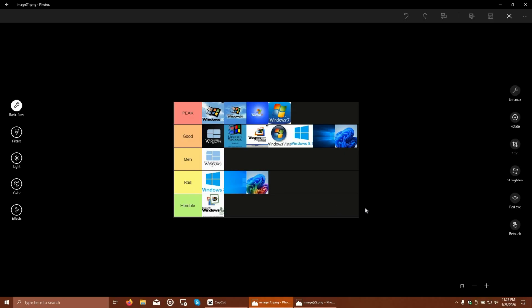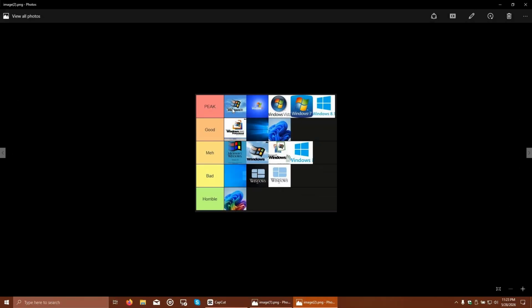But I actually did make my own personal tier list, what I think. This one is influenced by other stuff, but this one is about me. So you got in peak 98, XP, Vista, 7, 8.1. In good, you got 2000, early Windows 10, early Windows 11. In meh, you got 3.1, 95, ME, 8.0. In bad, you got late Windows 10, Windows 1, Windows 2, and then in horrible, you got late 11.